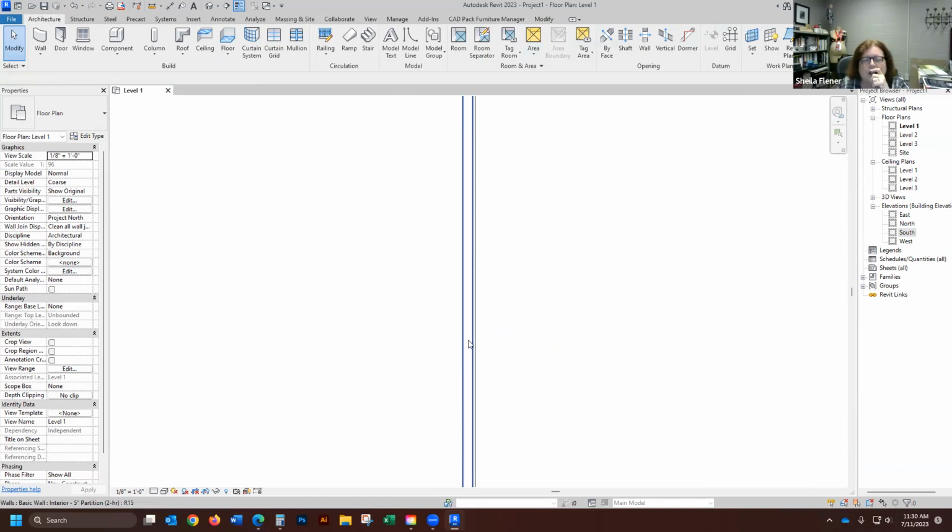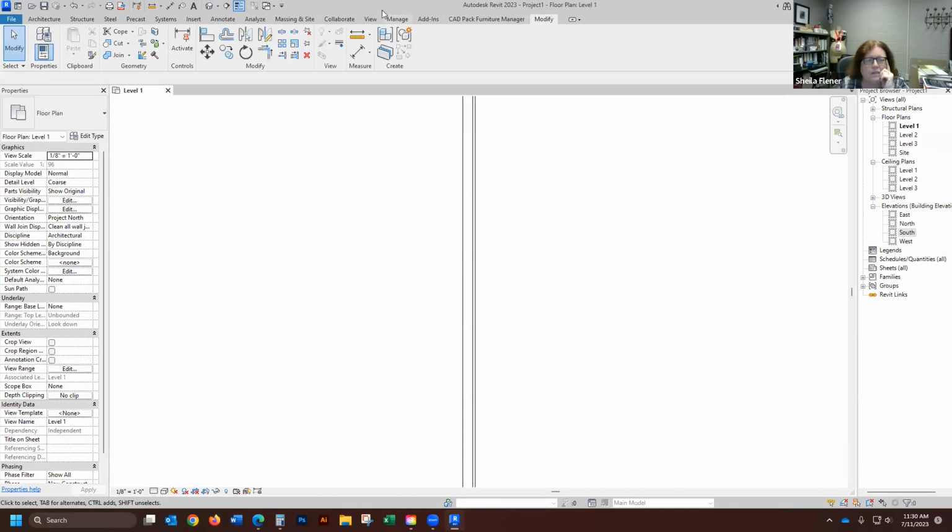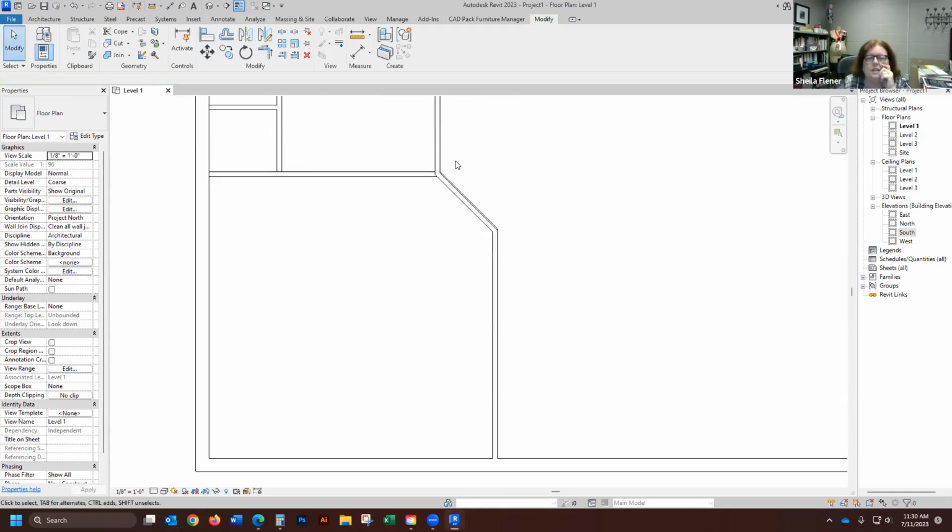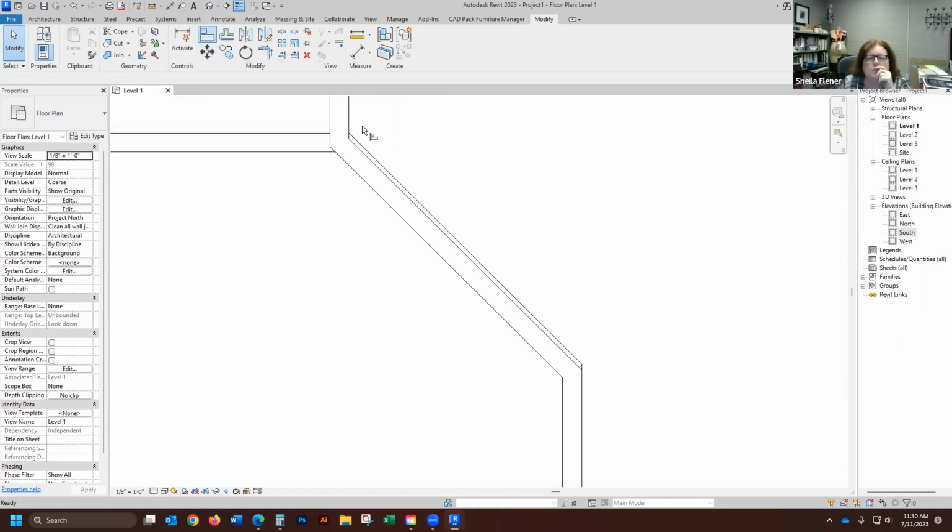And see, I didn't get over correctly here. So if I go to the modify button, under the modify panel, click Align. First it's set at wall faces. So I'm going to click the wall face and then this, and it lines it up perfectly, and we'll do the same here.